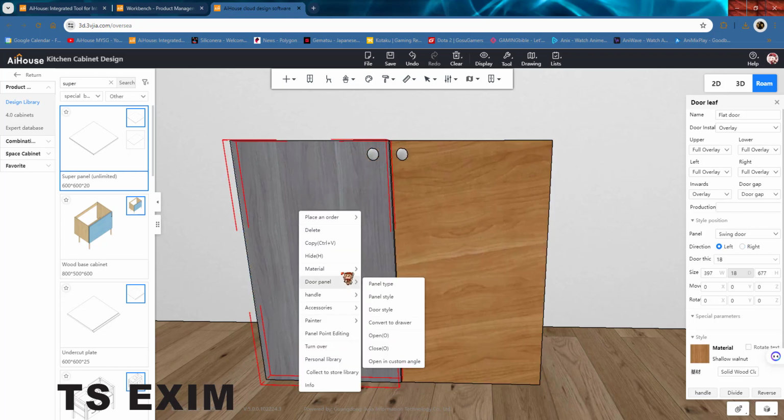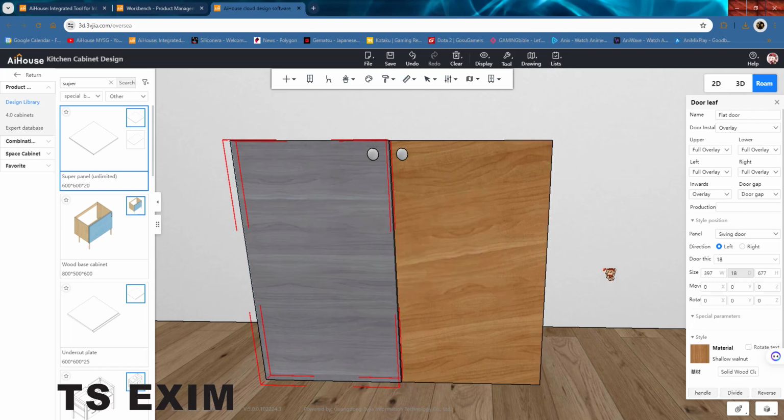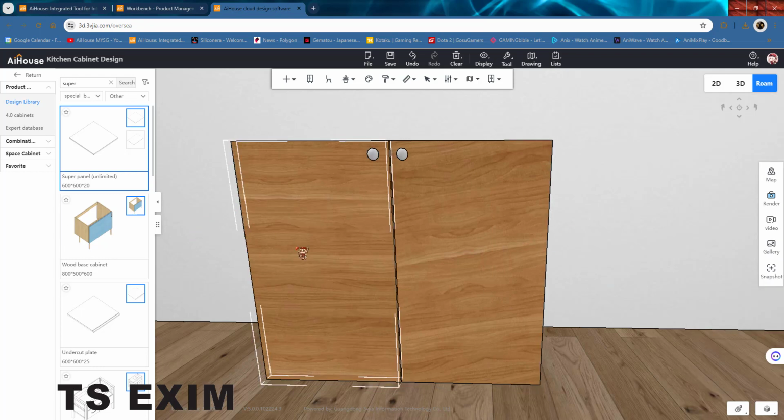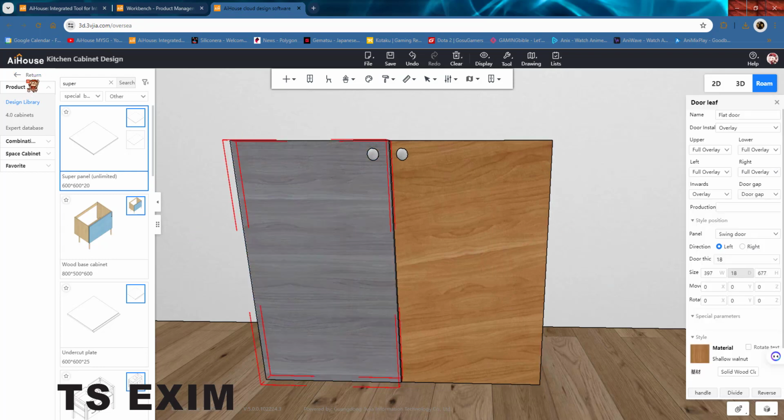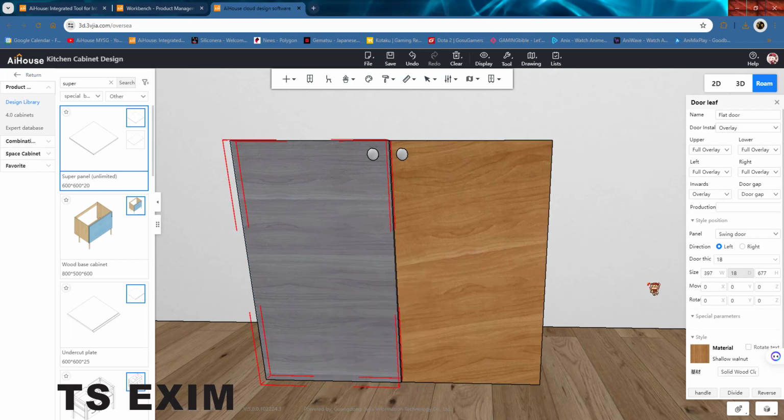To show you an example again, this one. Maybe I go for step. See, it can be adjusted like that. So not just the texture itself where you can do that, you also can right click and upload your own texture and edit.